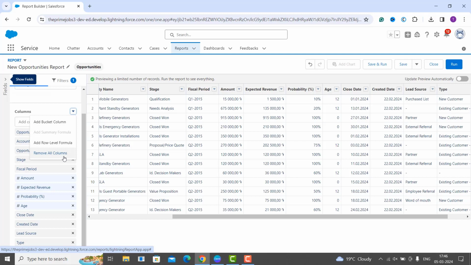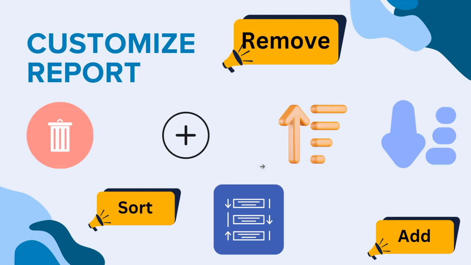When you click on that, it will remove all the columns that are visible on your report right now. I am not going to remove this, so I leave it as it is. So with this we have learned to remove columns. Now let's proceed and learn to add some new columns in a report in Salesforce Lightning.